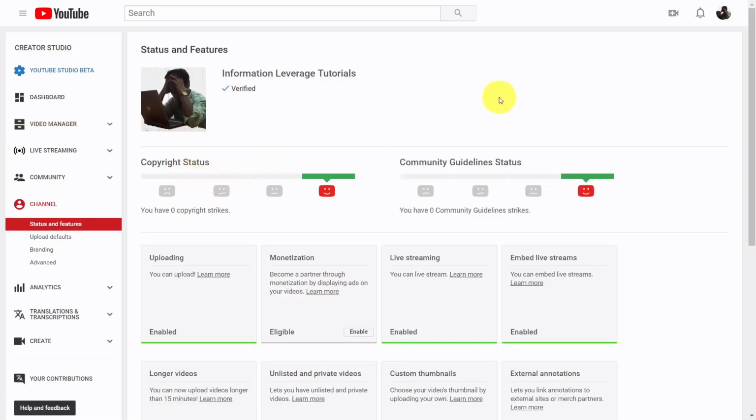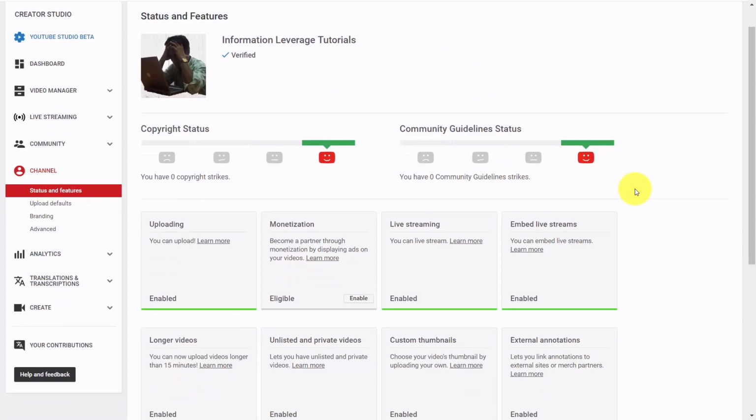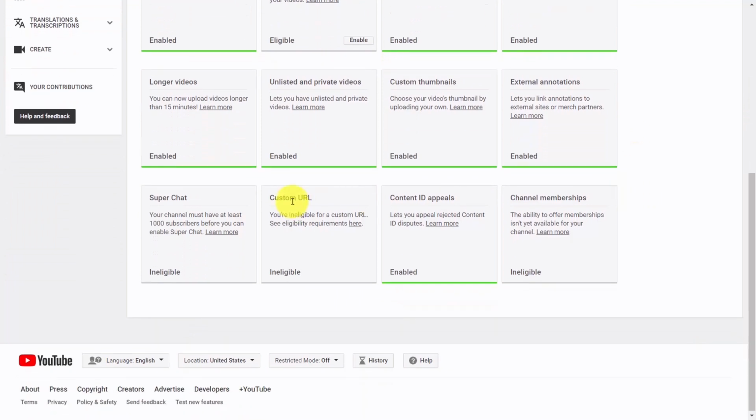Now, if you go inside of your Creator Studio, go into the channel link, and click on status and features, one of the things you're going to want to do is scroll down to the bottom. You're going to notice that there is a way for you to get a custom URL. Currently, the channel that we're using for the sake of this tutorial course is ineligible for a custom URL. However, it is a good idea to know what the requirements are.